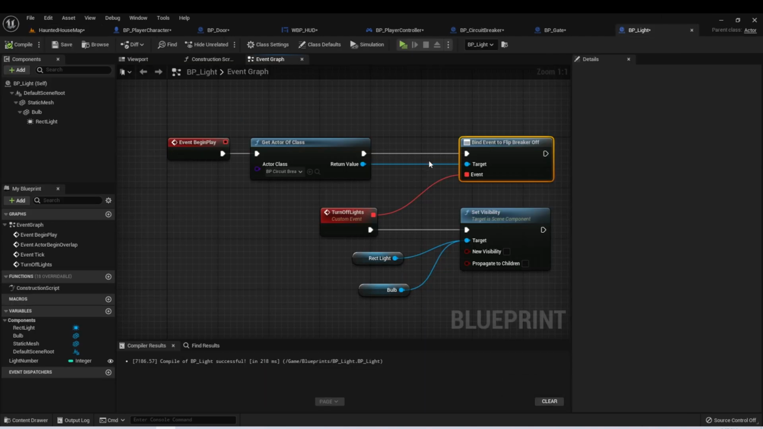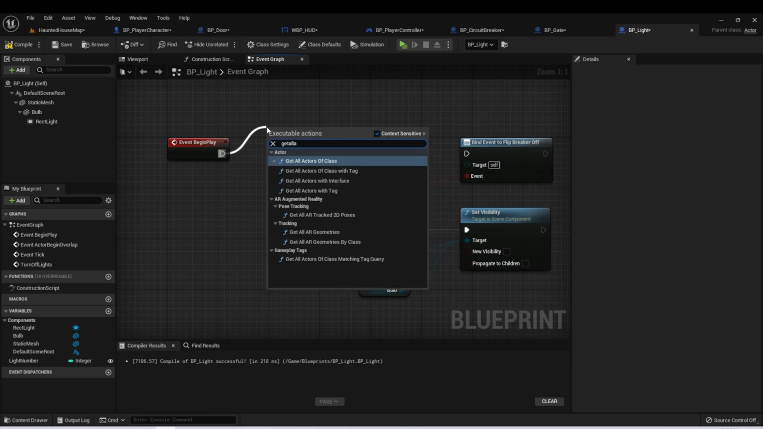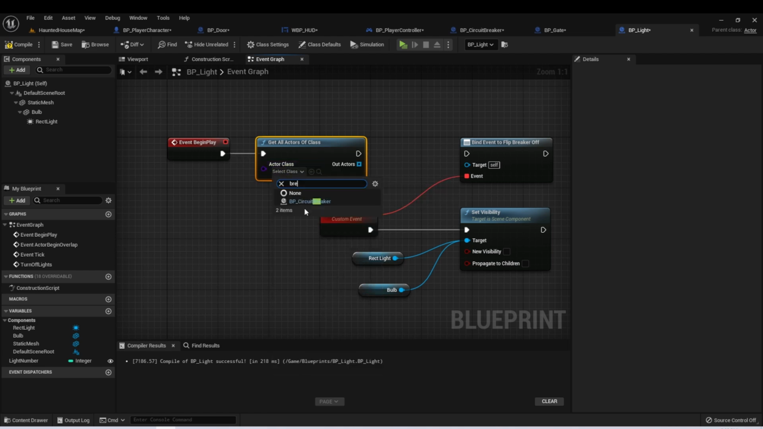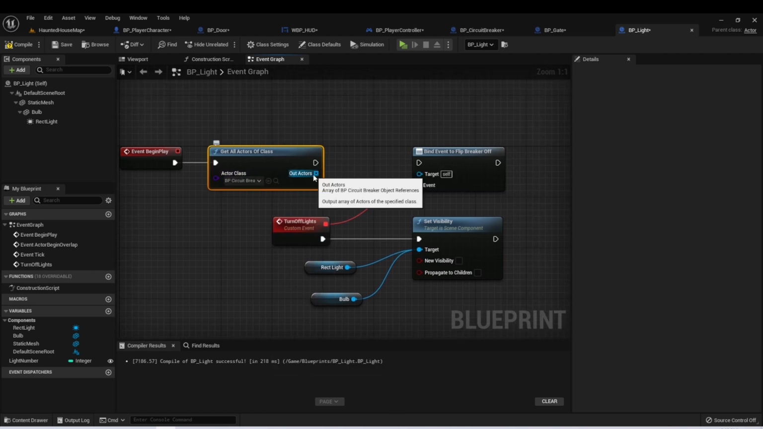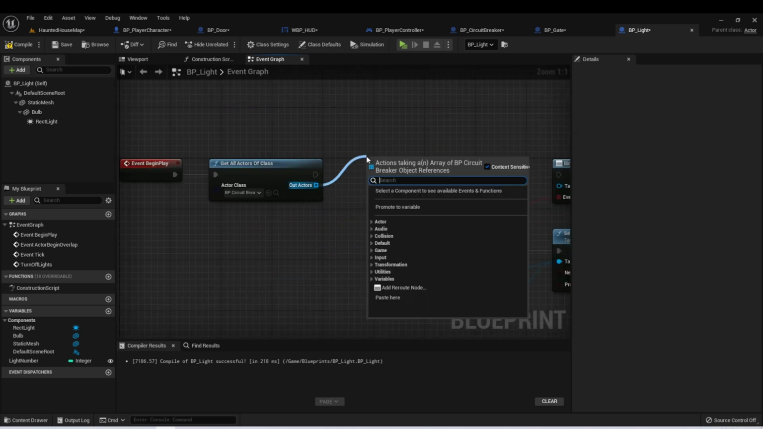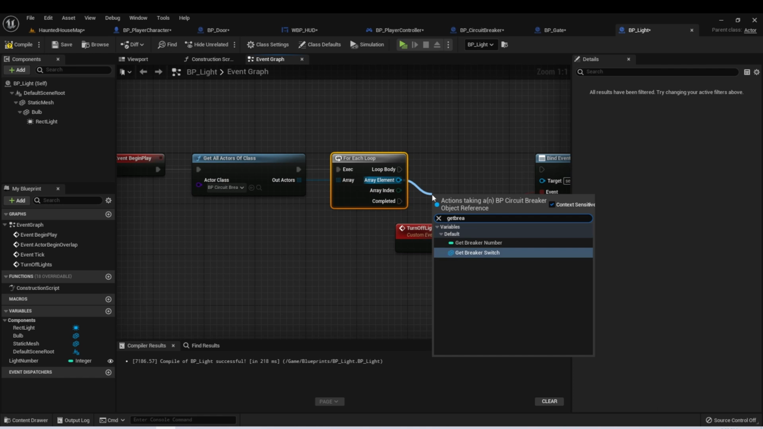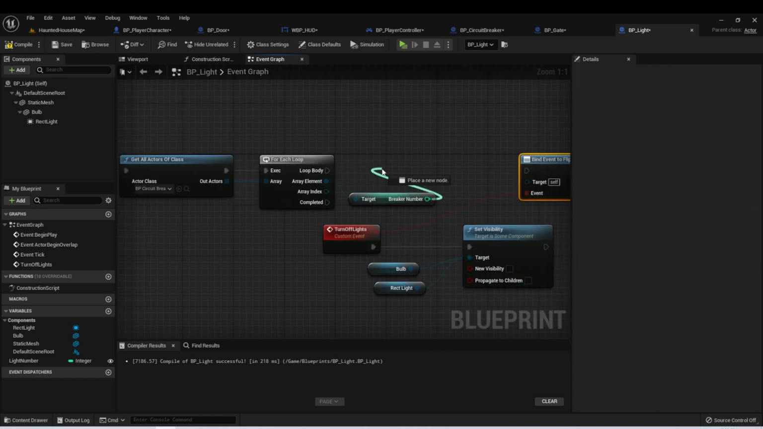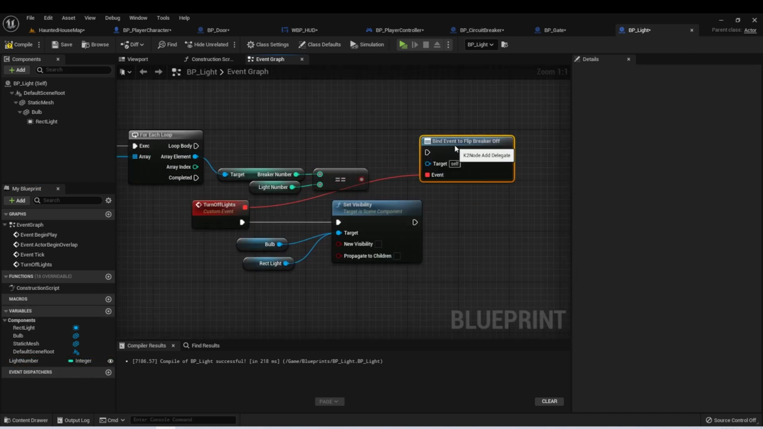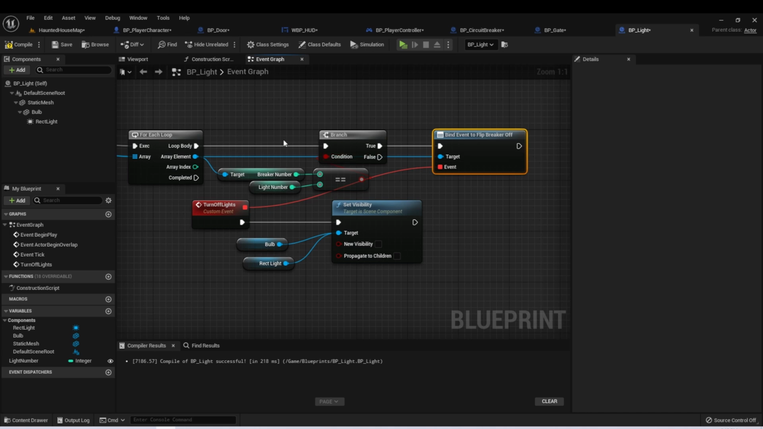Now here in our light, where we're binding to this event, we want to get all of the actors of this class. So let's delete this. Let's type get all actors of class. And this should be BP circuit breaker. And we'll notice the output of this is an array. Let's give ourselves a little bit more space here. And we'll do a for each loop. And for each breaker, we want to get that breaker number. And if the breaker number is equal to the light number, then we can bind to the current element in the array. And if it's not, we'll do nothing.